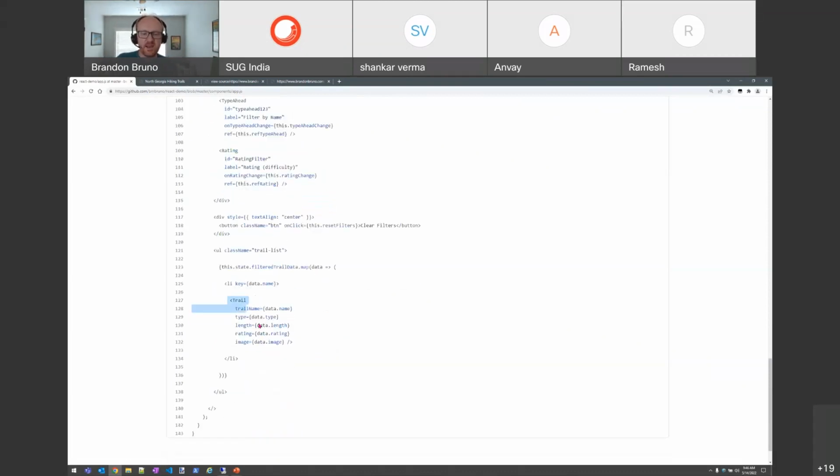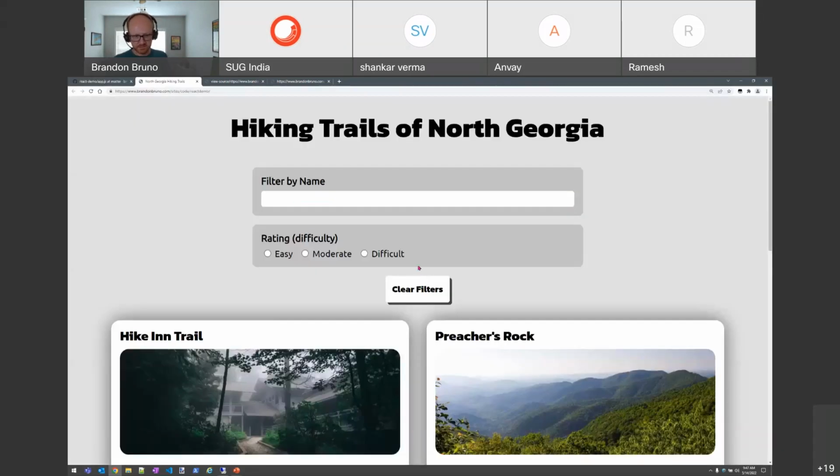And then eventually I have my list of trails. So I'm looking at, in my state, I have some trail data here, and I'm just iterating over that, outputting some list items and outputting a series of these trails. And as I update my state in this component, this data list gets updated, and this list gets re-rendered, and you get that functionality that you're seeing over here.